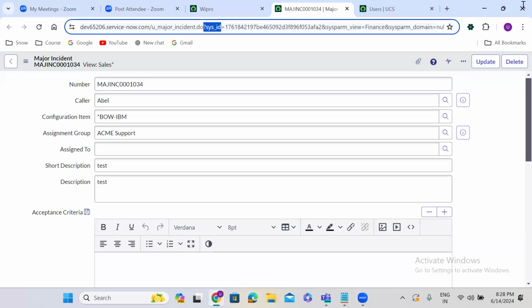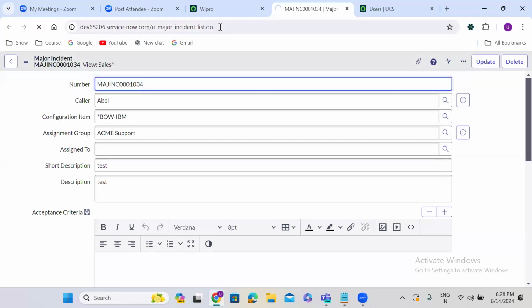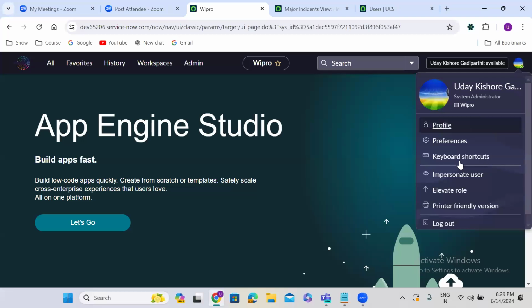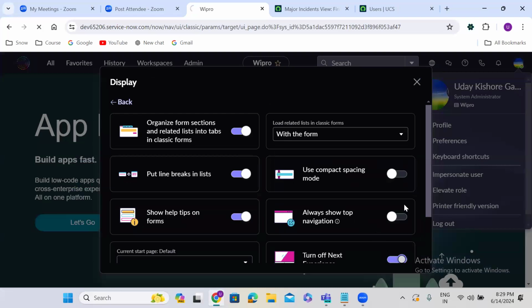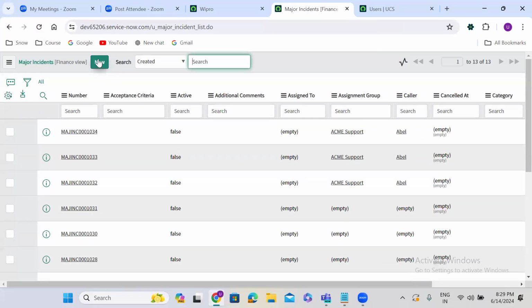Let me just show you. So earlier this new button was appearing here. In the next experience, they are showing the new button here. So for us, it is easy to click the new button here, rather than clicking new from here. Getting my point? If you go to the preferences, and if I open the major incidents, the new button is appearing here.